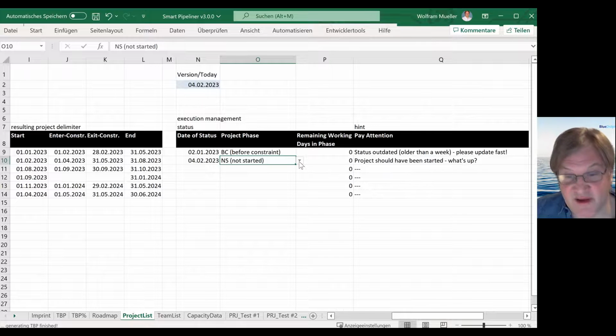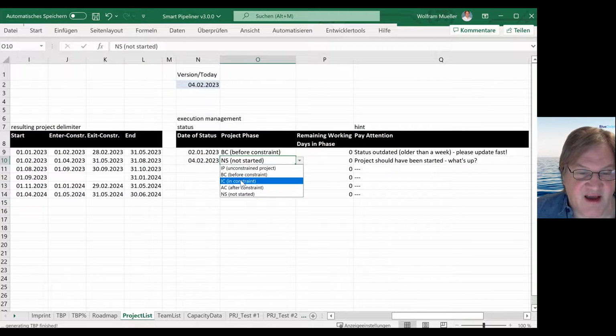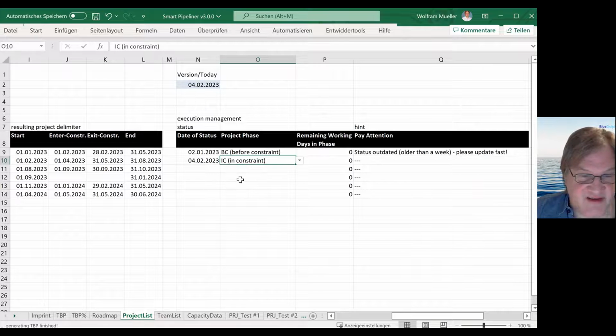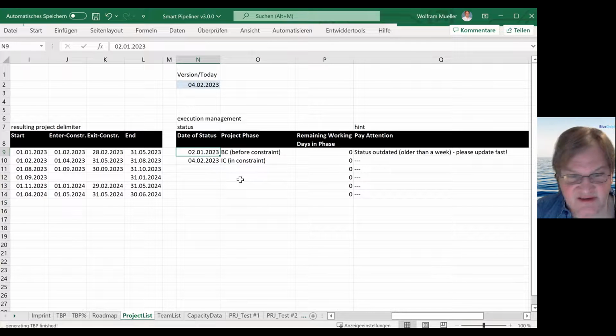Maybe he then wakes up and says, okay, I'm already in the constraint. That's a little too early, but so what? He should just not be later in the constraint. So the next thing is here, this is outdated, so he will go to the project manager there too. He won't get it on this date, maybe on the next one.